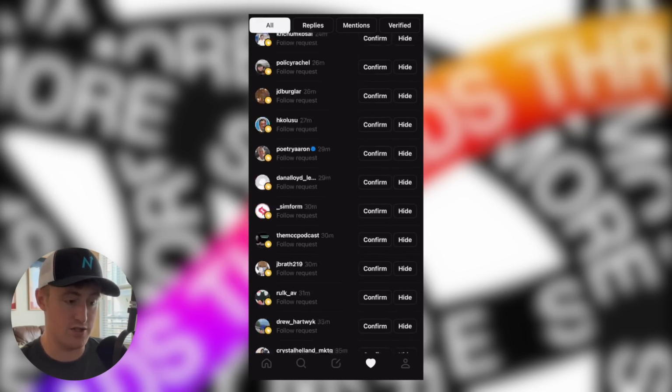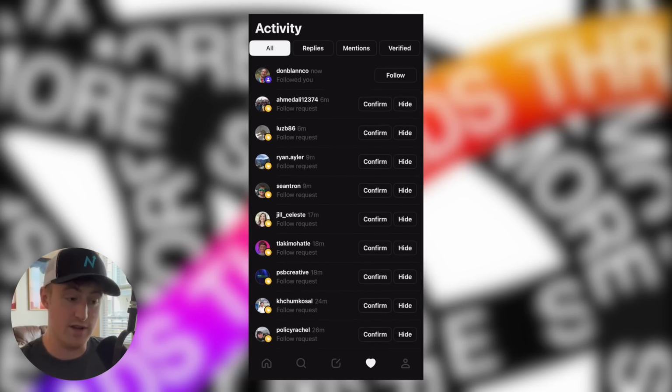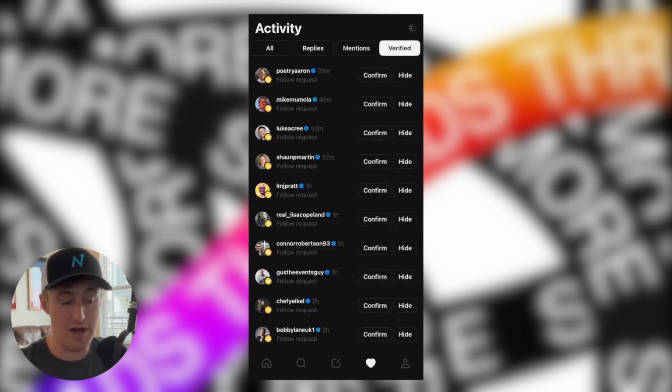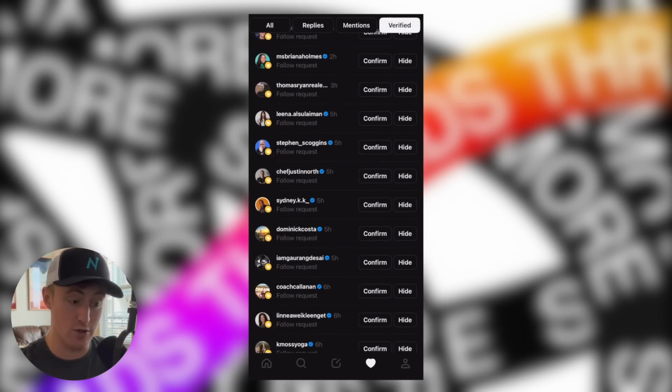Next up, that heart is your activity tab. So that allows you to check out all the activity, whether it's people trying to follow you, whether they've liked your posts, quoted or reposted one of your threads. That's where you're going to find all that there. So you'll find all replies, mentions, and then verified, which is actually a special tab that's just for verified users.